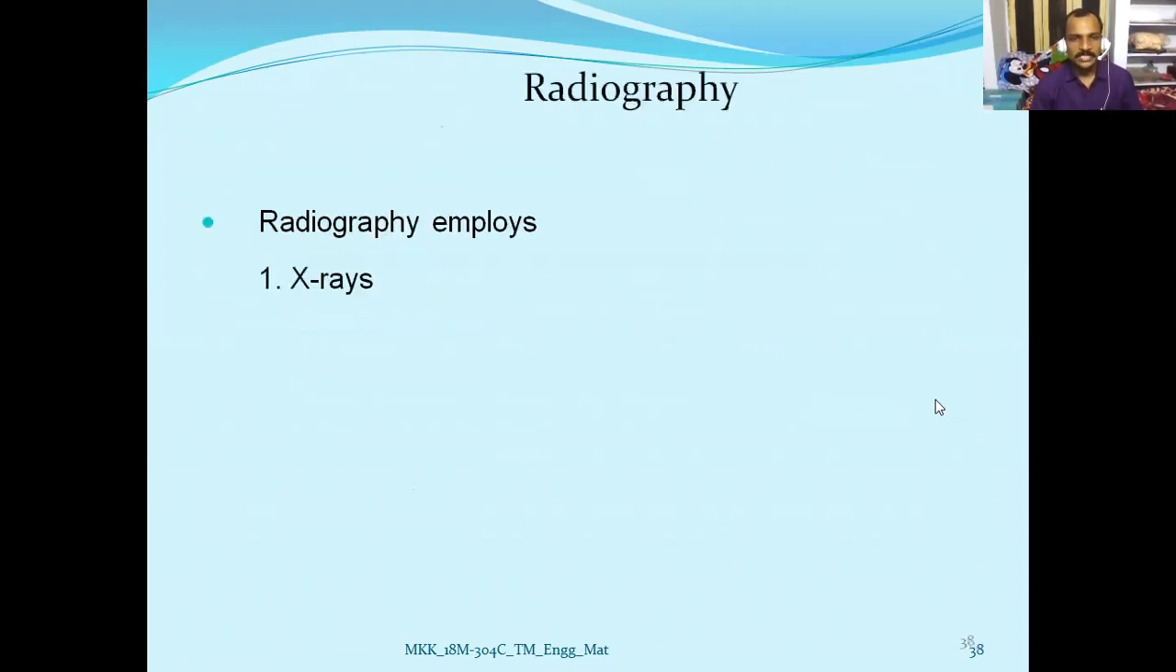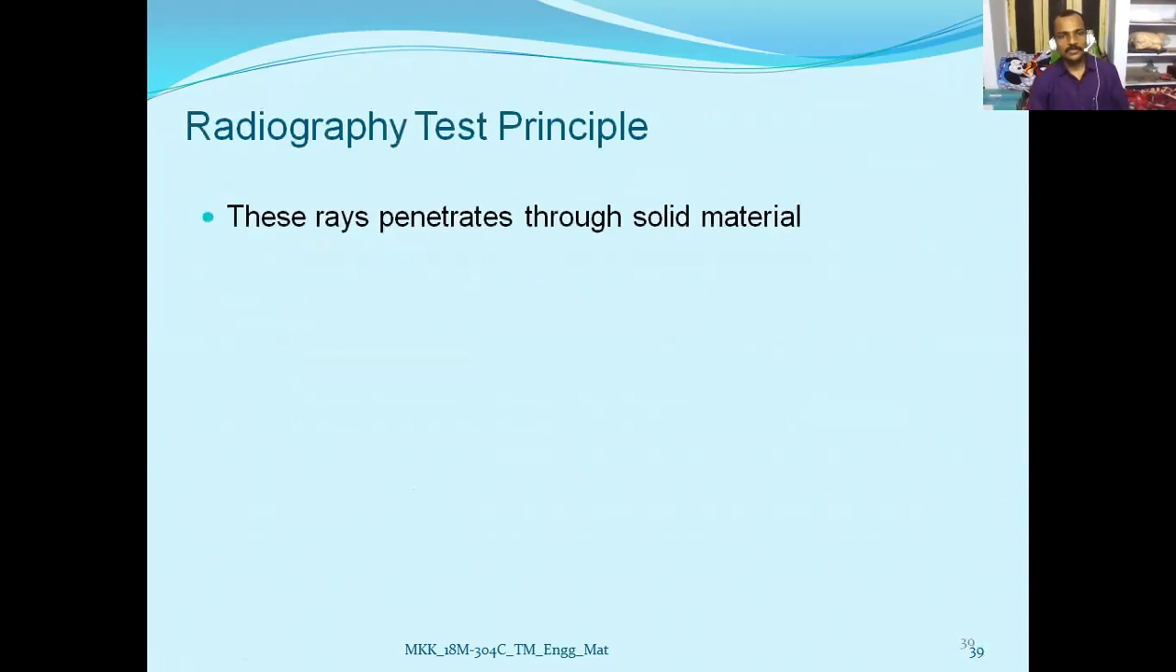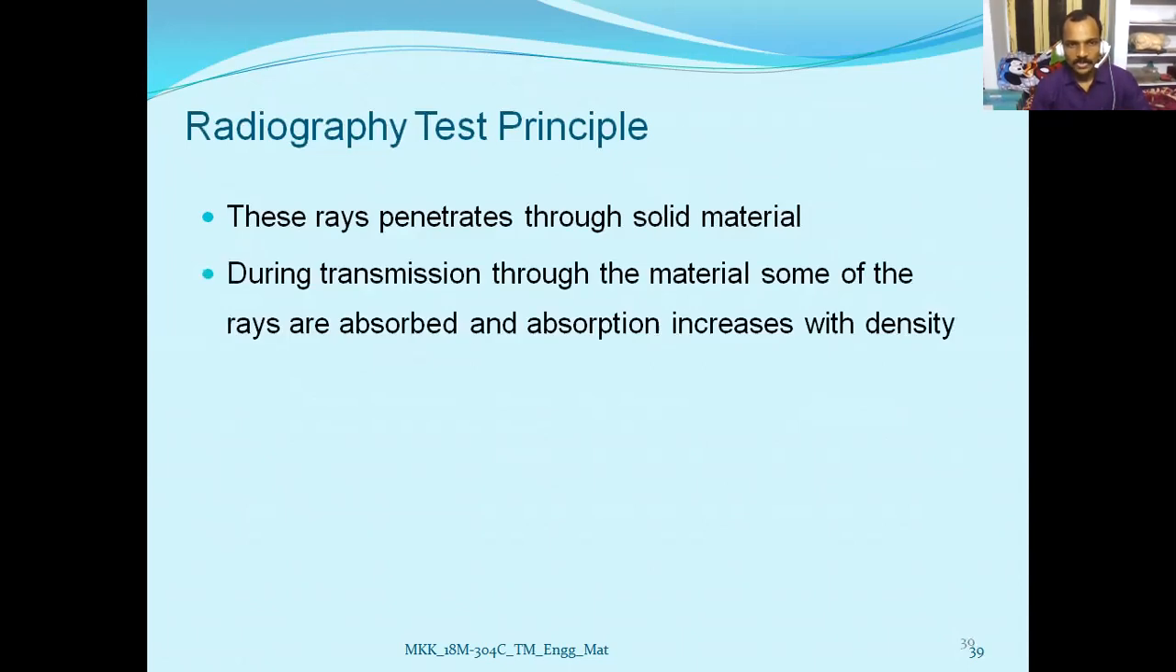The radiography test employs X-rays and gamma rays to detect these flaws. We can use X-ray testing and gamma ray testing, depending upon the type of defect and the type of specimen. So let us go to the radiography testing principle. What are the radiography rays? These rays penetrate the solid material.